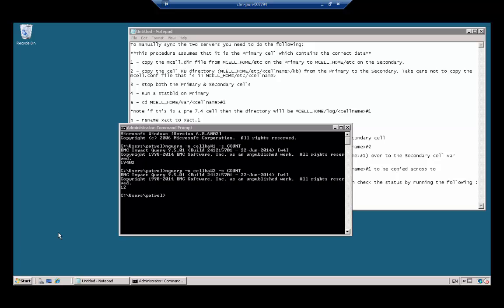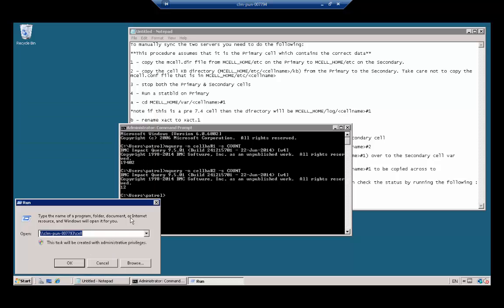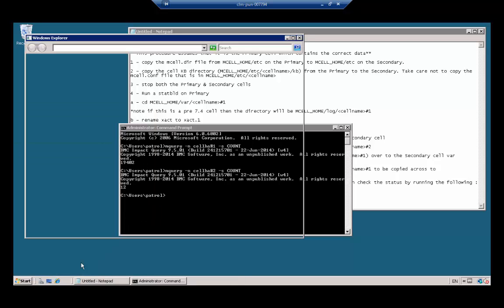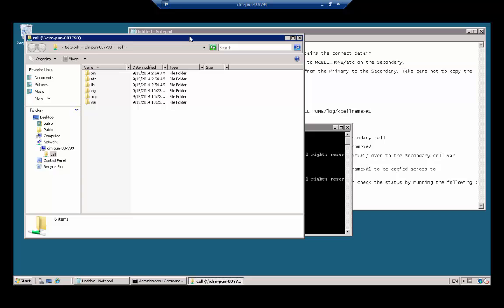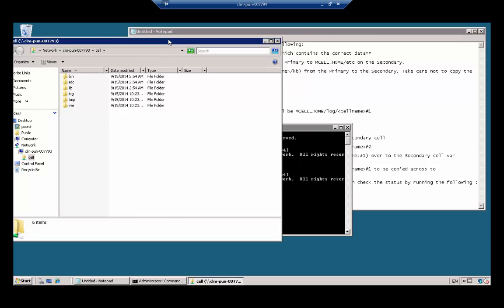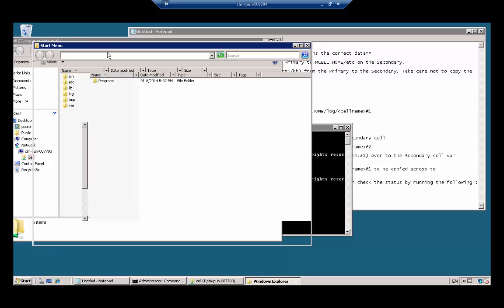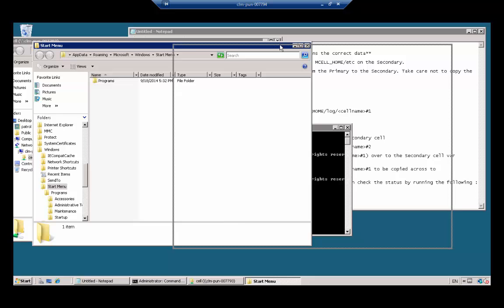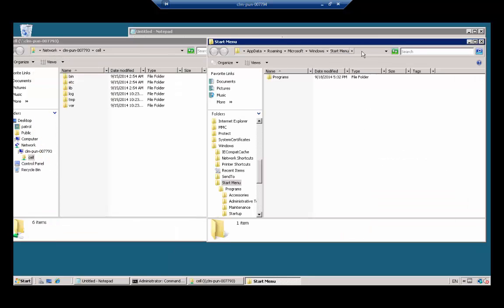I've set up a network share which is sharing the mcell home directory of the primary. So let me just go to that in Windows Explorer. Here it is. So that's the primary cell mcell home directory, and I'll bring up another Explorer window here which is the mcell home directory of the secondary.